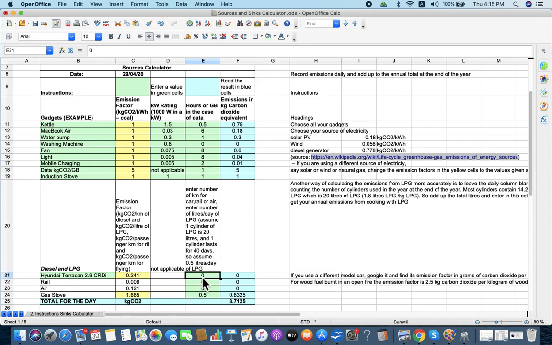For cars, mention the number of kilometers. For rail, the number of kilometers. For air, the number of kilometers. And I think just make an assumption that you're using half a liter of LPG a day. By the way, just on this cooking fuel matter, if you're cooking with wood on an open fire, your emission factor is 2.5 kilos of carbon dioxide per kilo of wood burned. I can change this sheet if that's what you're using.